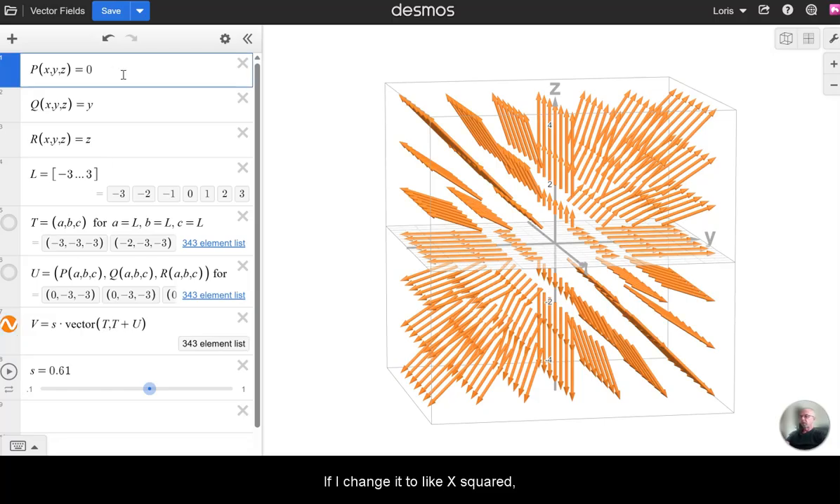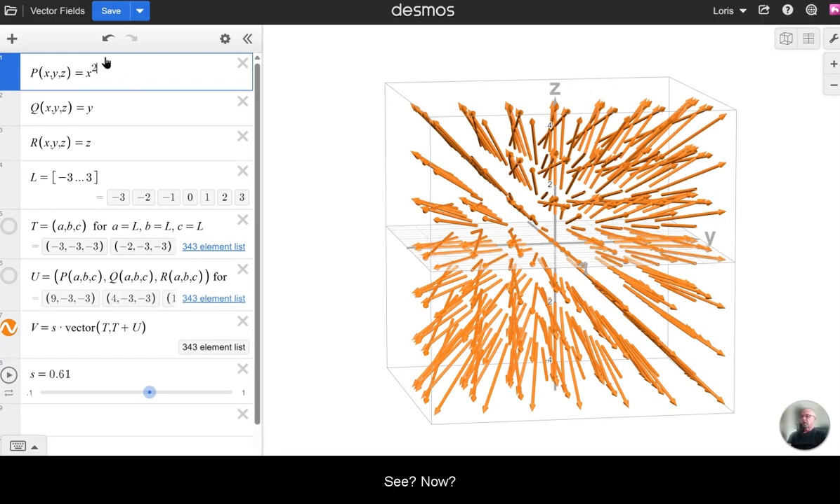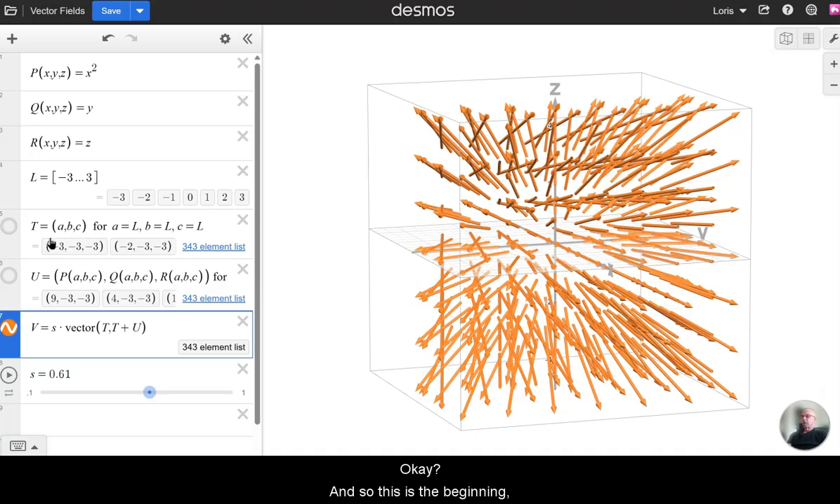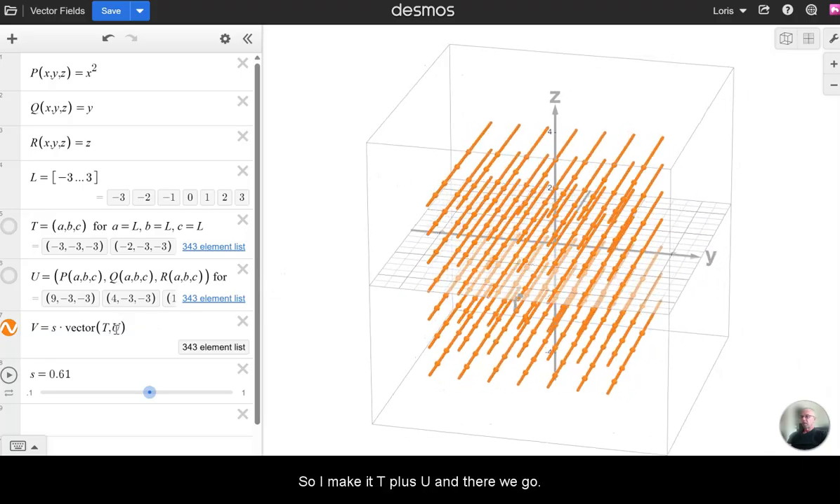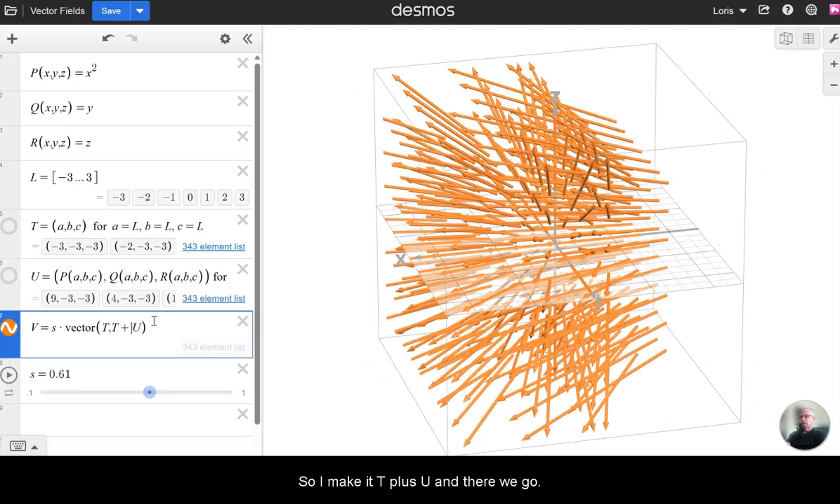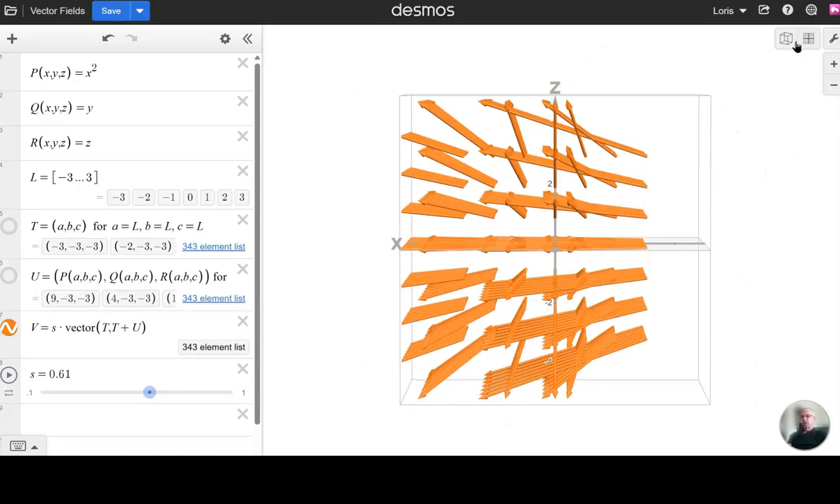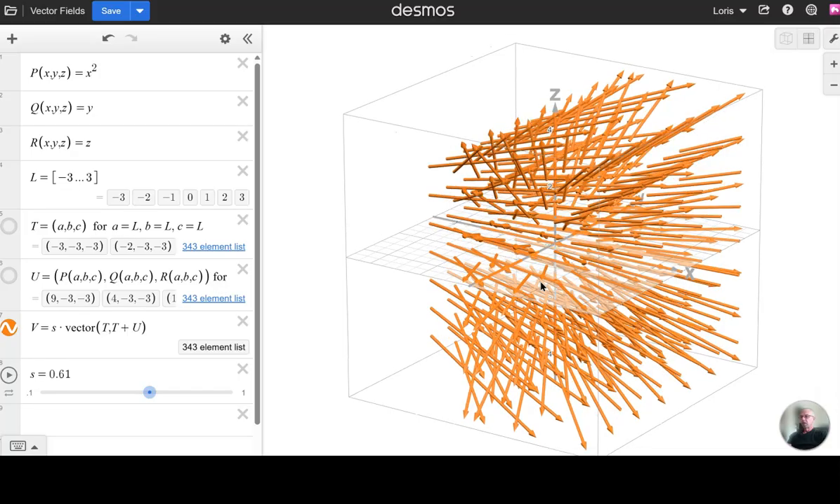If I change it to like X squared, let's see what happens. See, now it's a 9. It goes from -3 to 9. Okay, and so this is the beginning, and then the end of the vector is here plus t. The reason you do not just do t comma u is because you want the vector to start at t and end at where u was. If I just make this t and then u, it's not really what I want. So I make it t plus u, and there we go.